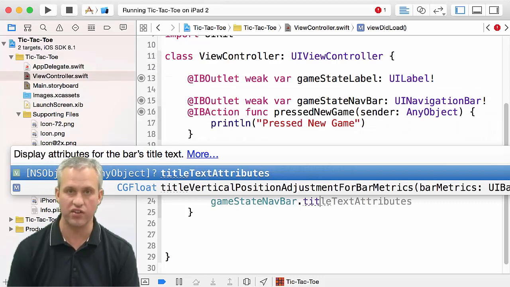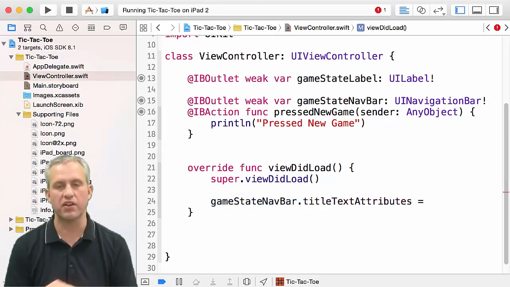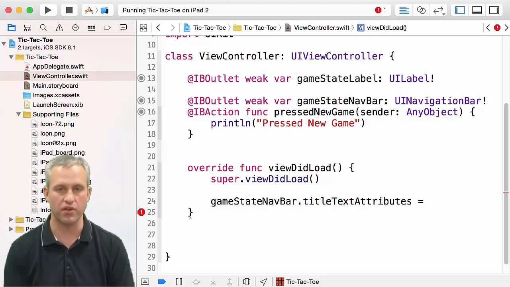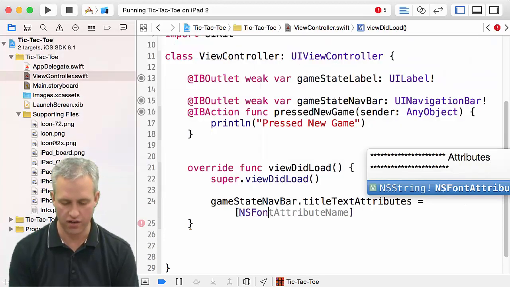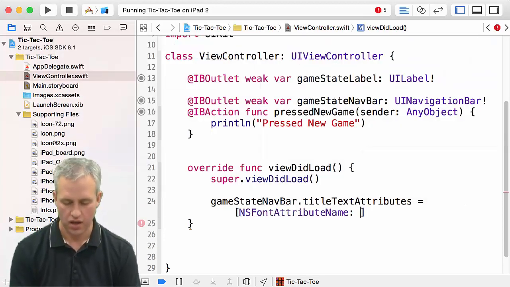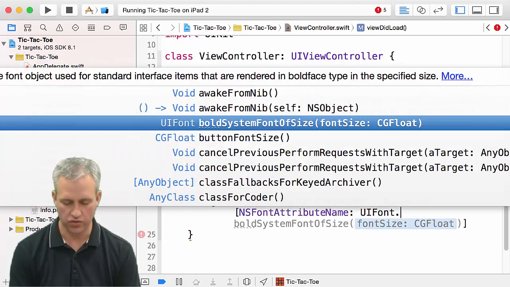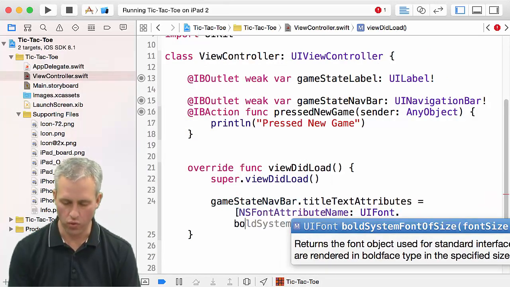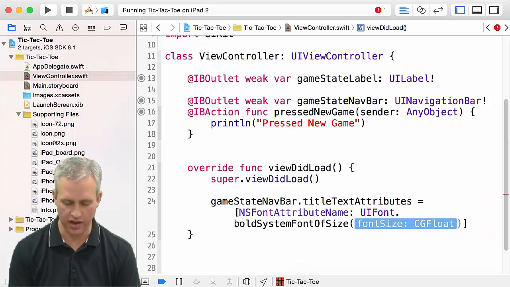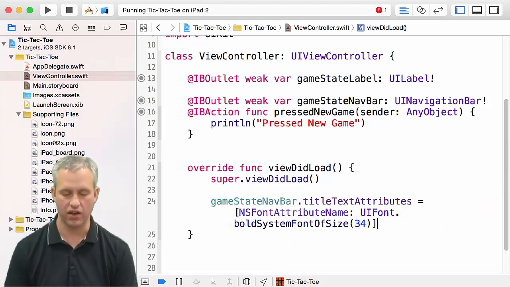and I'm going to set the title text attributes, which is probably new to you. I don't expect you to learn much here, but I expect you to be able to type it so that you can get it to work. What we're going to do is pass in a dictionary, and we're going to say NSFontAttributeName, and then give it a UIFont using a system size. Oh, no, that's not what I want. A bold system font of size, and I'm going to pass in a size of 34.